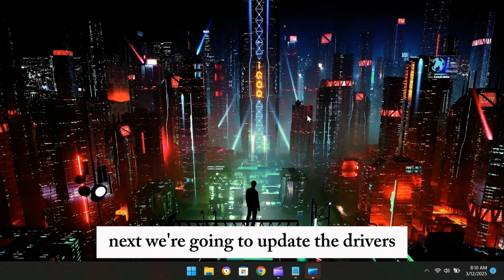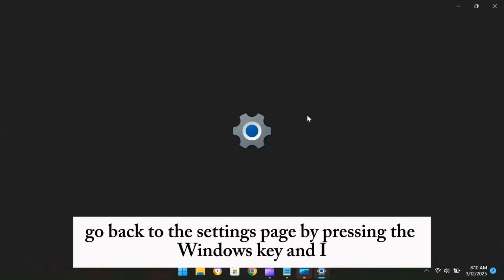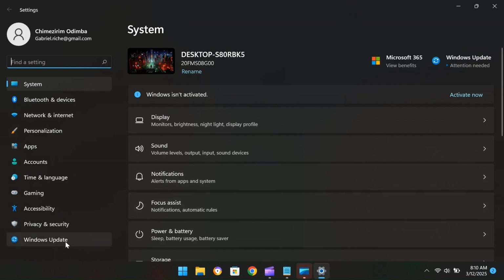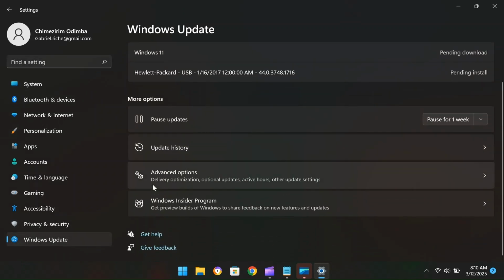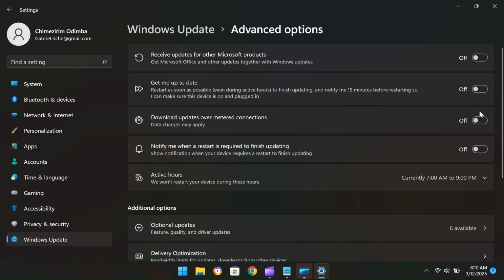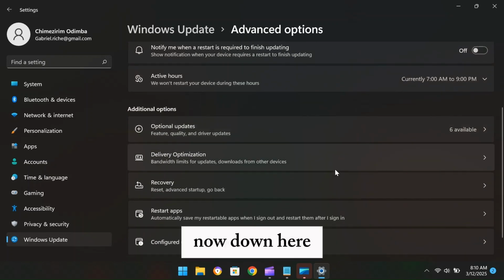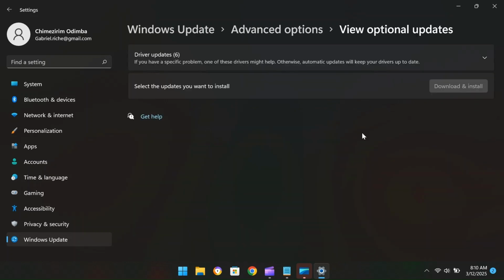Next, we're going to update the drivers. Go back to the settings page by pressing the Windows key and I. Click Windows Update. Scroll down and click Advanced Options. Now down here, click Optional Updates. Click Driver Update.